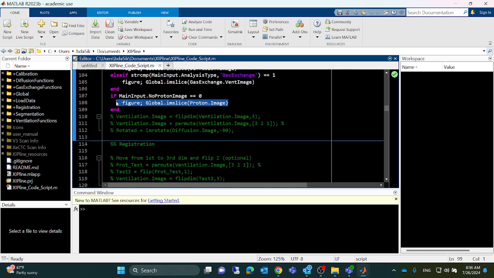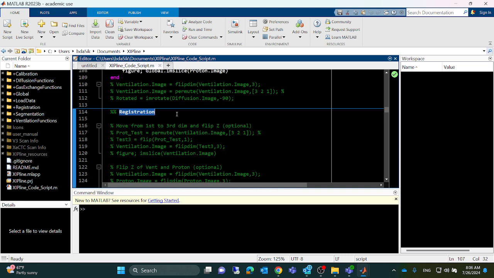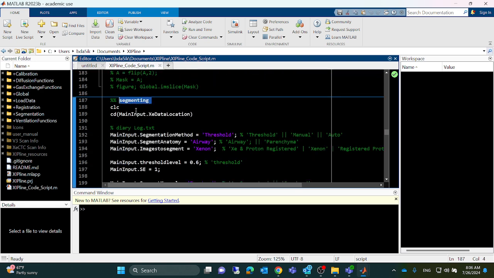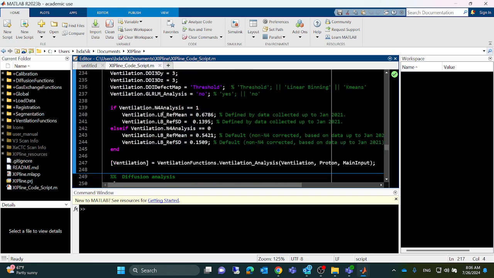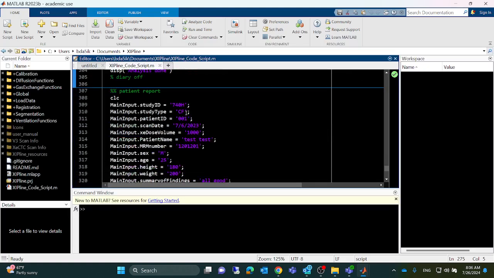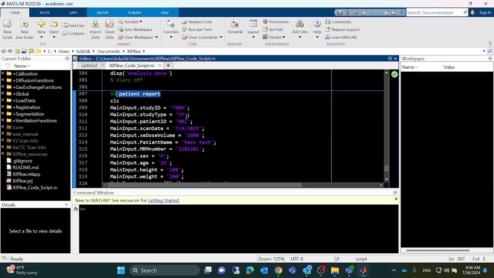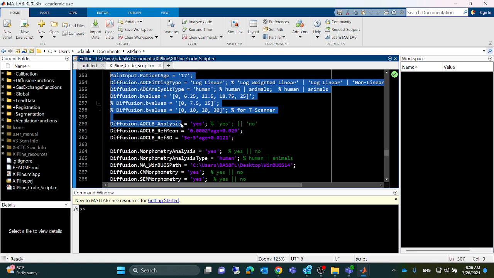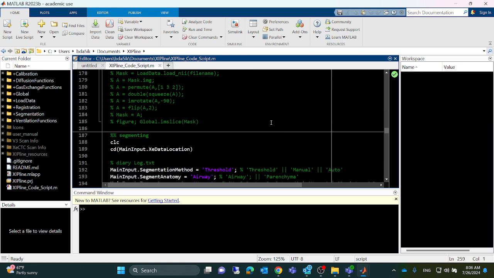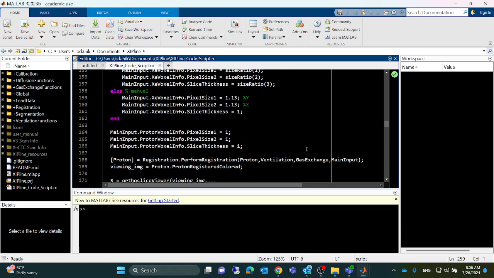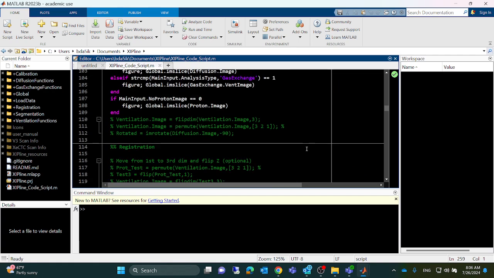And you can also view the data just like in the viewing window. After that, you can do the registration, and then after that, load your mask, segmentation, ventilation analysis, diffusion analysis, and then the gas exchange analysis, and then the patient report. Those are literally just the buttons that you saw on the interface, but it's being hard-coded here. And to develop anything, you can just start adding some variables, and then under each function, you can go manually and edit that function.